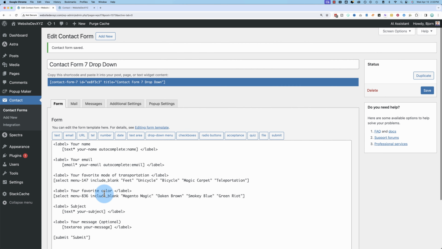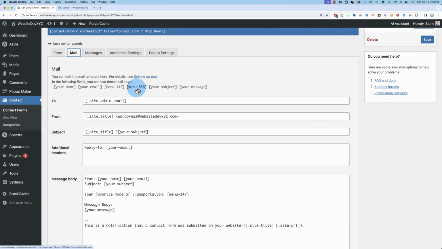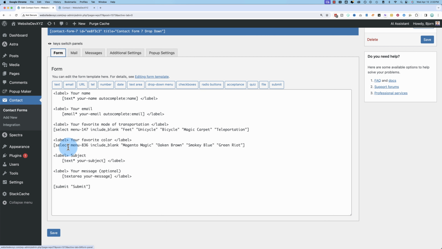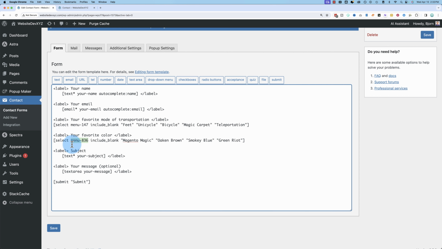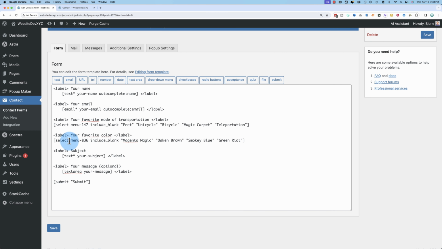And then once we're happy with that, we got to make sure we go to the Mail tab inside the form builder and add menu-836. This will likely be a different number from yours. This is the number of the field. So when we click on drop-down menu again, we see the name here. That's where that comes from. And it's included in the beginning of all the fields.